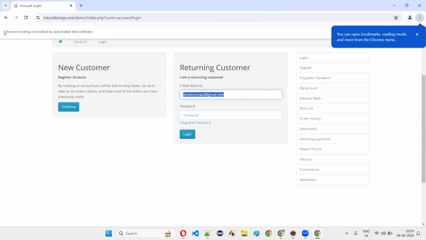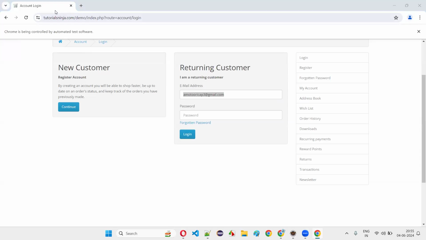Here you can see a notification: Chrome is being controlled by automation test software. Can you see this notification, guys? That means this is a new browser instance. It's not using my local browser. Whenever I run the scripts, it is a different instance of the browser. A separate profile it is opening.